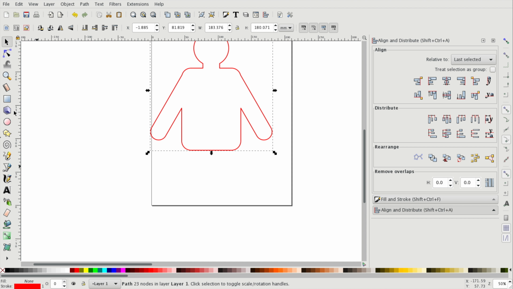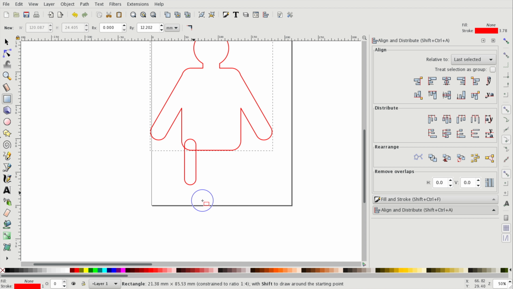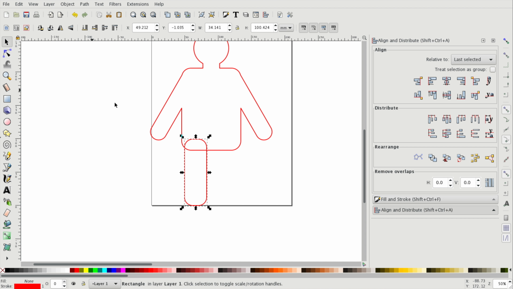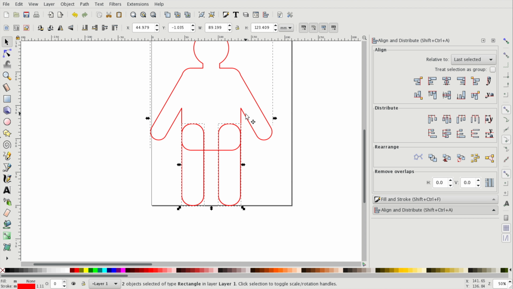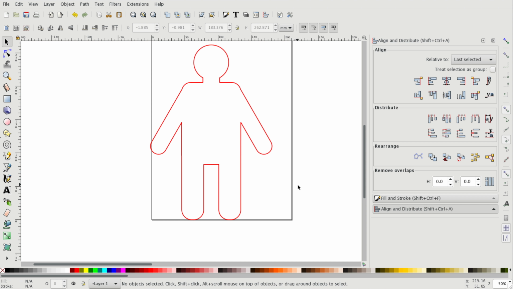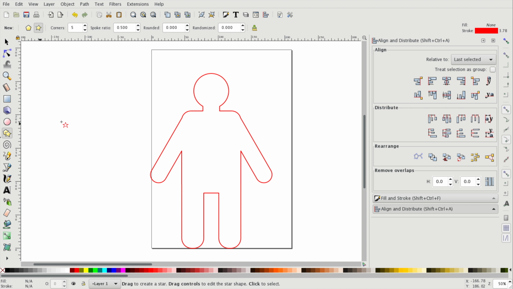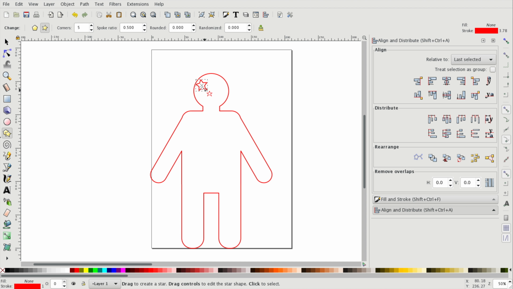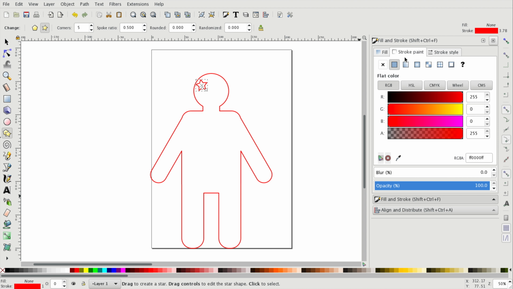And now we have to do exactly the same for the legs. We'll draw a rectangle, we'll round it over, we'll duplicate it, and we'll do the Union operation. And now our silhouette shape is finished. We will add some additional details, like star-shaped eyes for example. These will all be engraved, so we'll turn the stroke color to blue.